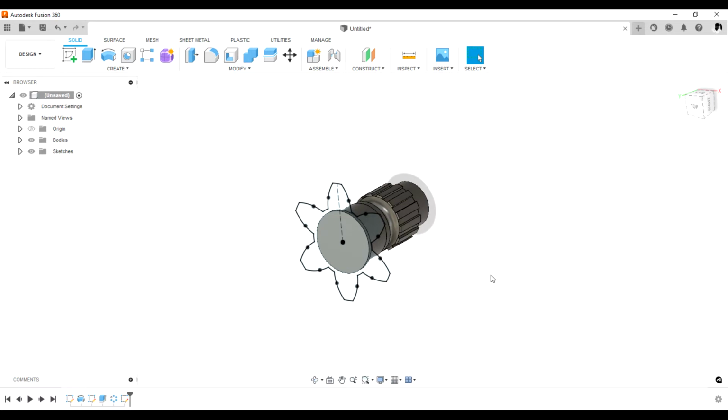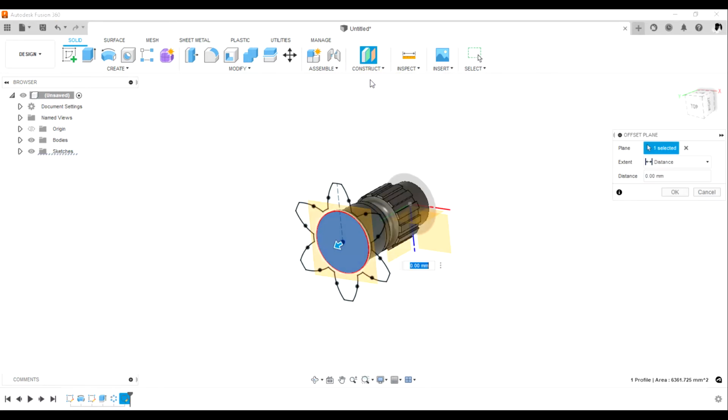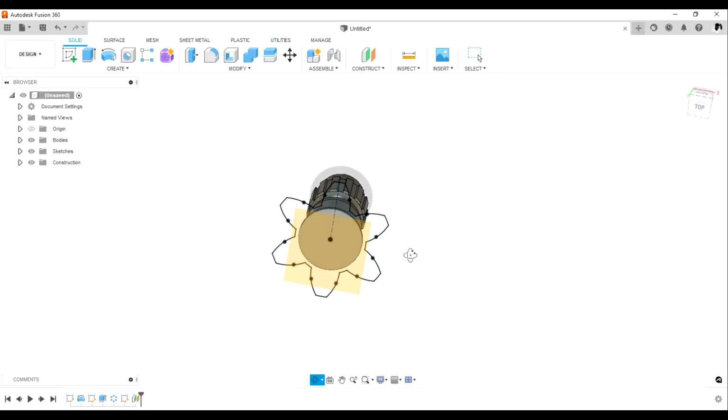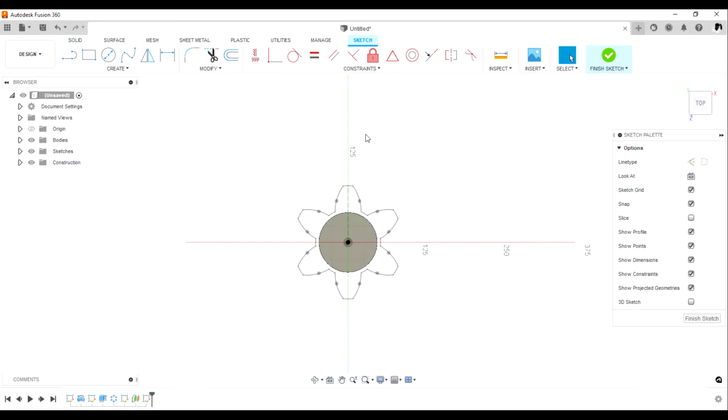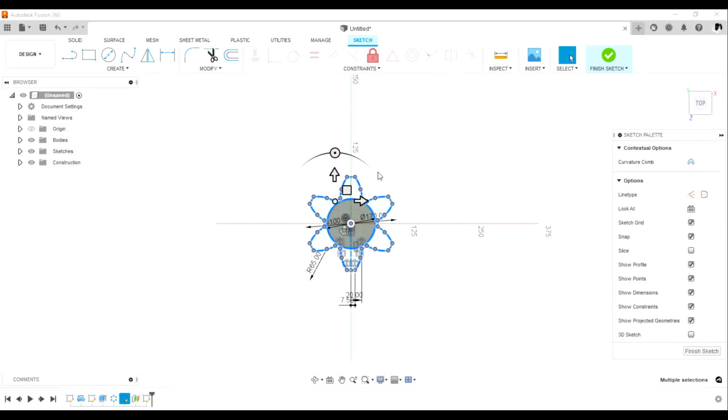Then we need to now offset that plane. Select that plane, then press offset. From the diagram, it is going to be offset by 45 millimeters. That looks okay. Then now you select that plane. Once you select that plane, then now you can Control V to paste.